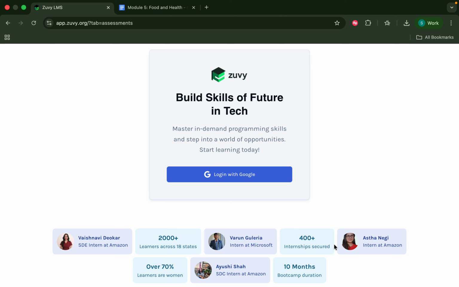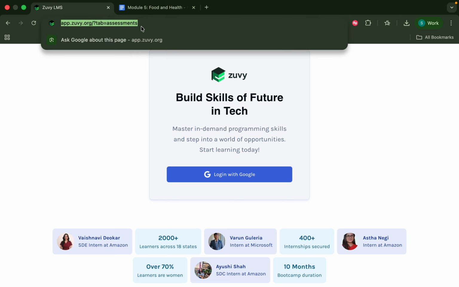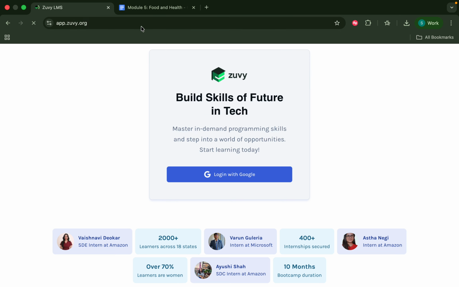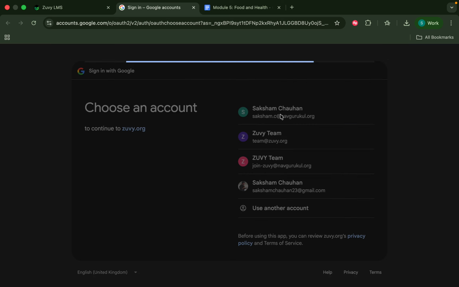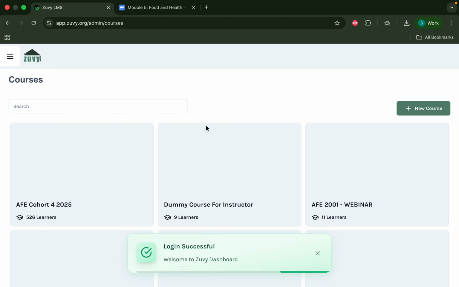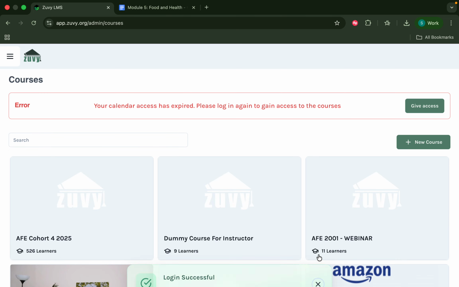So this is the login page. I'll just go to app.zuvy.org, and through this I'll land on the login page. I'll click on login with Google, select my allotted email, then I'll enter the Zuvy admin portal.